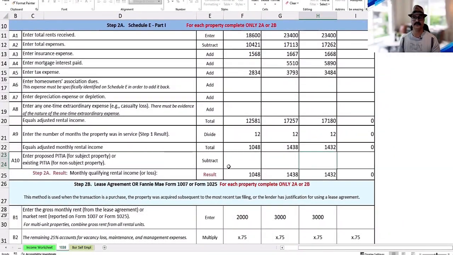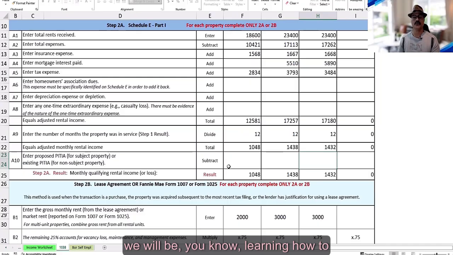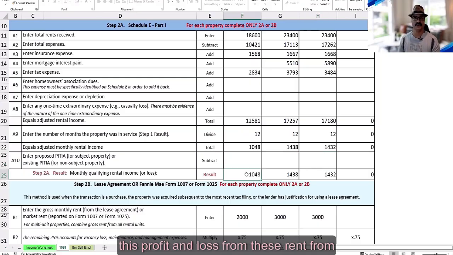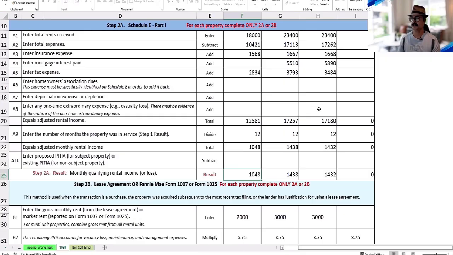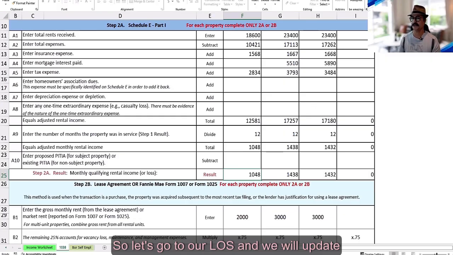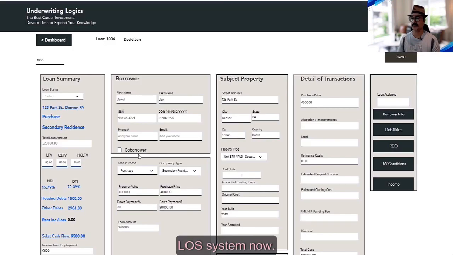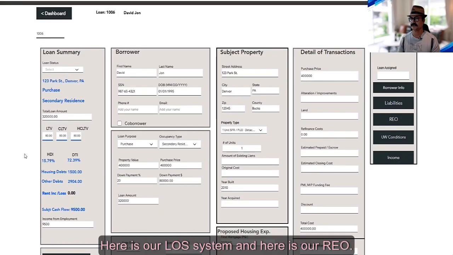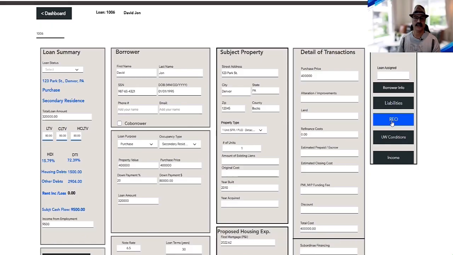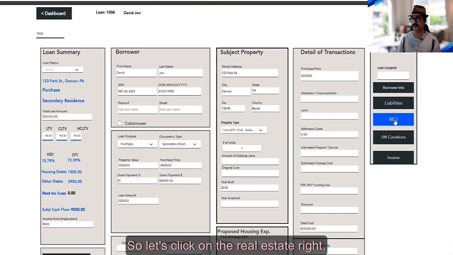But now we will learn how to update the profit and loss from each rental property in the LOS. So let's go to our LOS and update it there. These are our three properties. Here is our LOS system and here is our REO. In every LOS you will have a similar button. This button could be at the top, on the left, or on the right. So let's click on Real Estate.